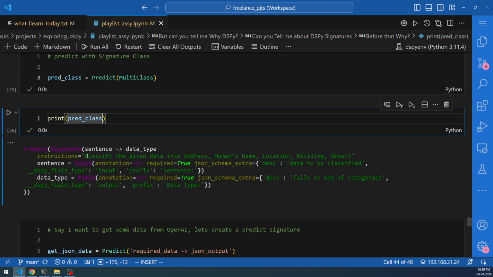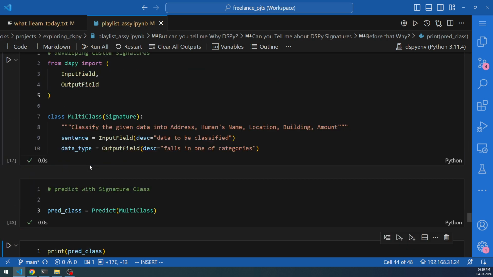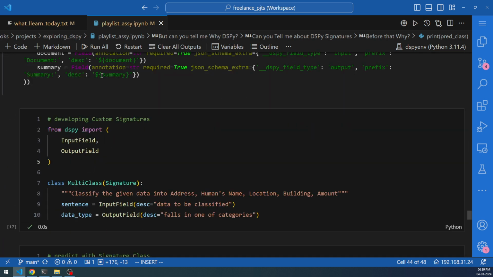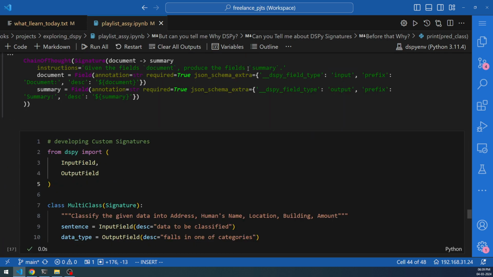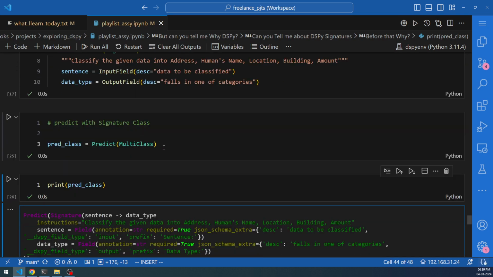Here the instruction says to classify given data into address. So here the instruction is different from the instruction that you saw at the top. The instruction at the top contains document, summary, etc. But here it is exactly the docstring that we gave.